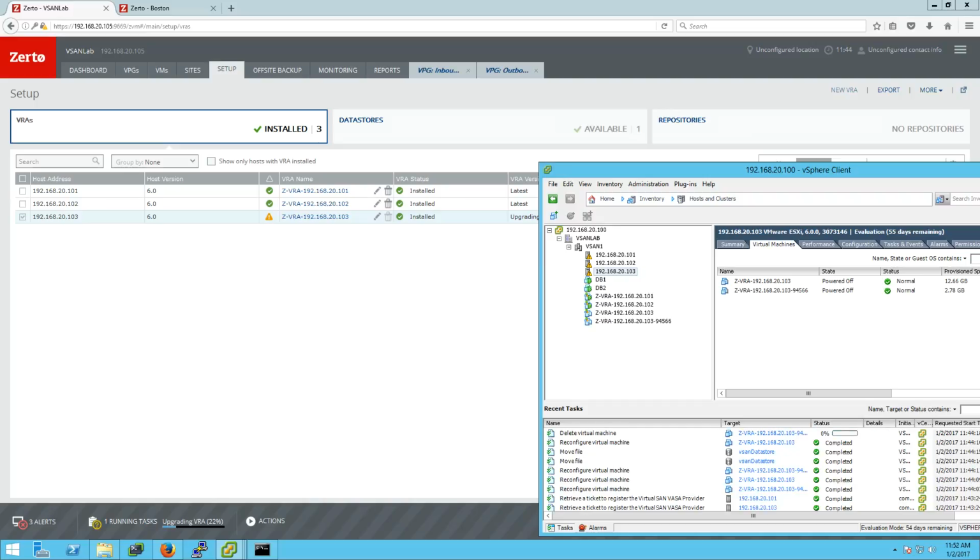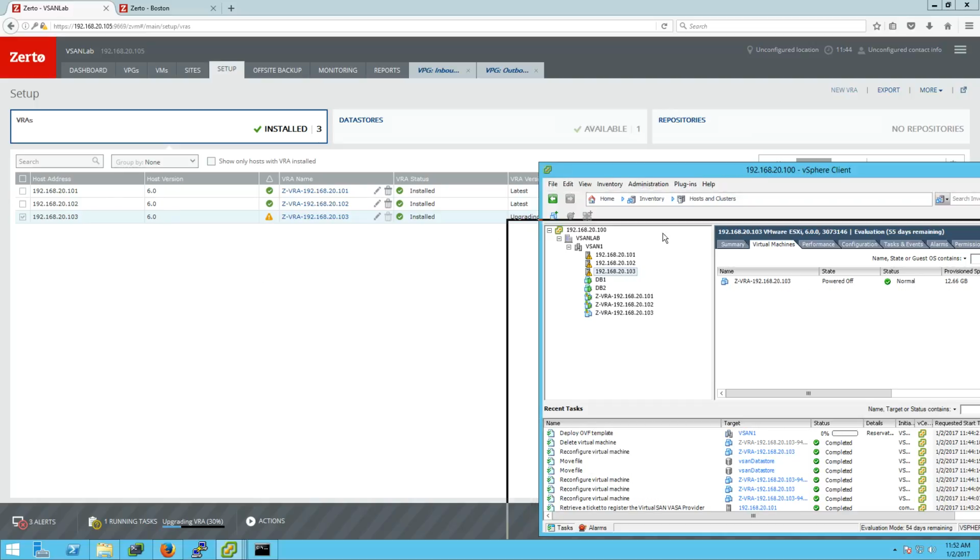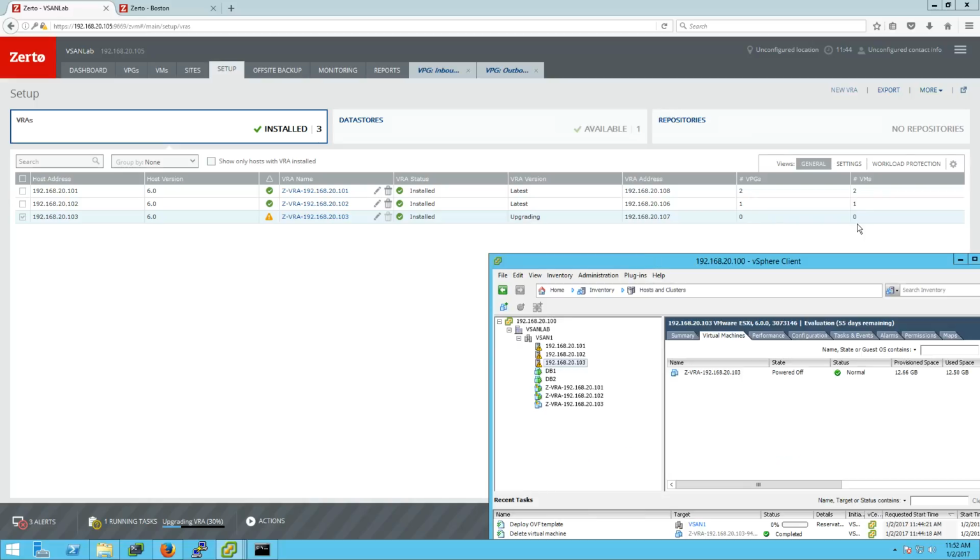I'm going to go ahead and chime back in here while it's finishing up. One of the things that you'll notice here in the background, when you do an upgrade to a VRA that doesn't have anything that it's protecting, is that the number of VMs and VPGs goes to 0. The other thing you'll notice is that the status icon doesn't turn red, it stays yellow. And again, that's simply because we're not going to mess anything up by upgrading this guy right now, because there's nobody on it.